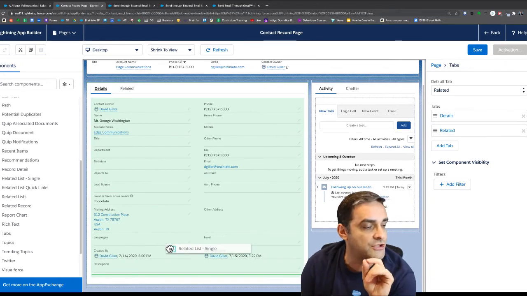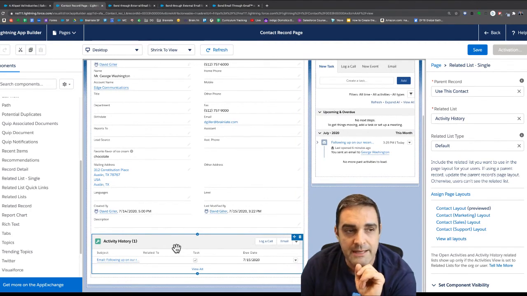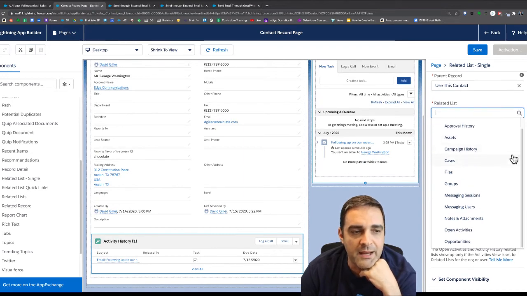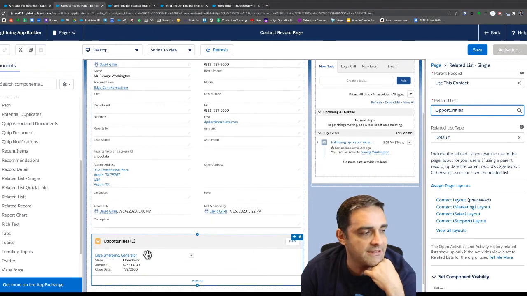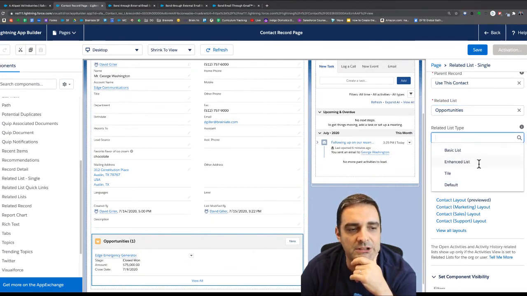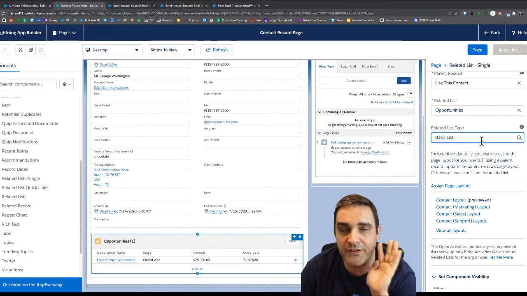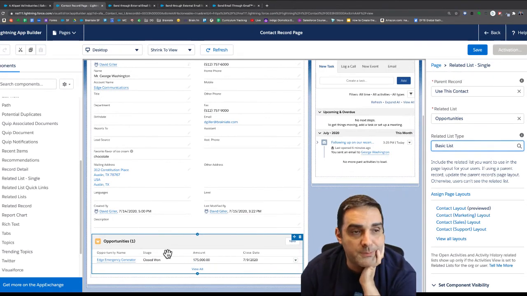So if I went here and I just dropped this over here, so I just dropped that section down below. Now on the right-hand side of the screen, I can see Salesforce is asking me which related list do you want to display. So I can go here and I can choose, let's say, opportunities. And you can see here, it's going to show me opportunities. I have here related list type. So is it a basic list, enhanced list, tile, default? I'm not going to get into the details of it right now. For now, I'm just going to choose basic list. And I could just put it right here.